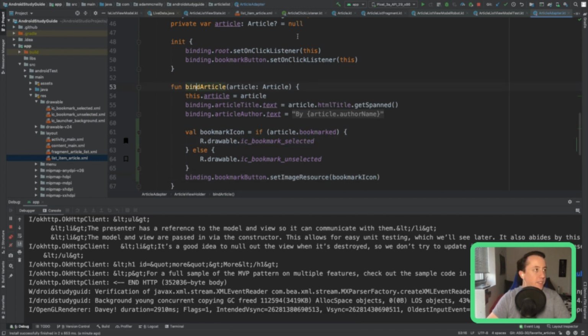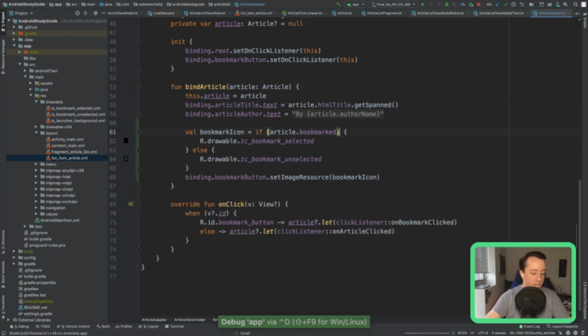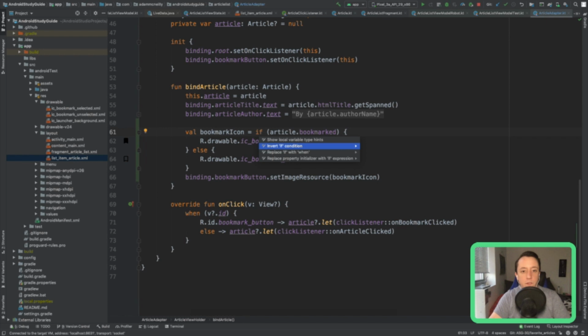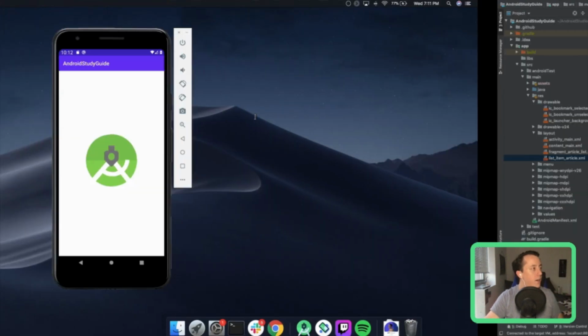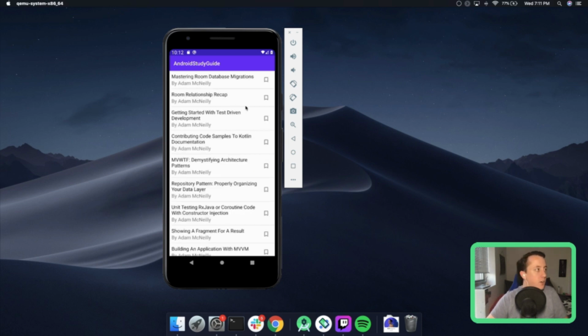Just the drawable part. That makes sense. I wouldn't be surprised if there was an IDE thing where the if statement gives me options like invert if condition, replace if with when. Yeah. So let's run this out. I love that I'm still learning new ways to do things in Android Studio. Okay, so we'll bookmark this.